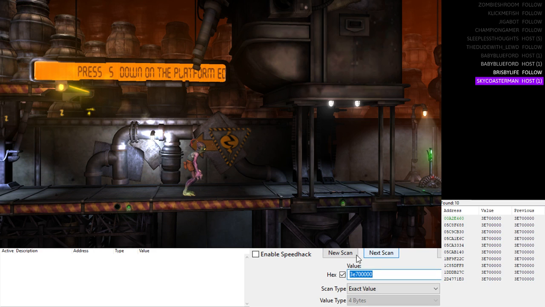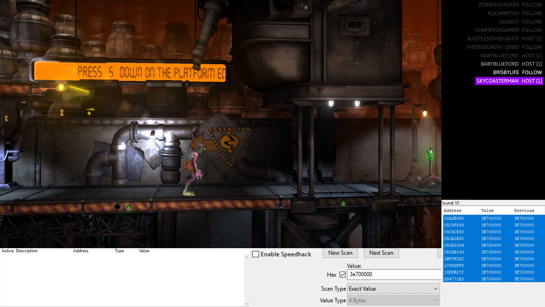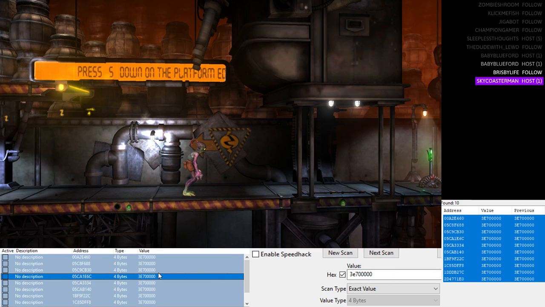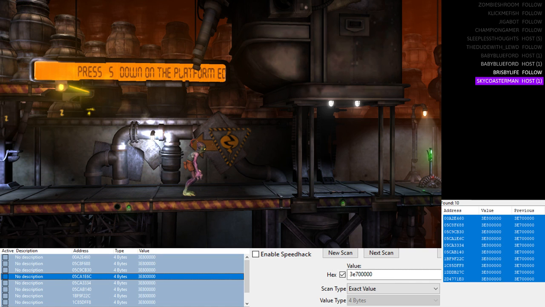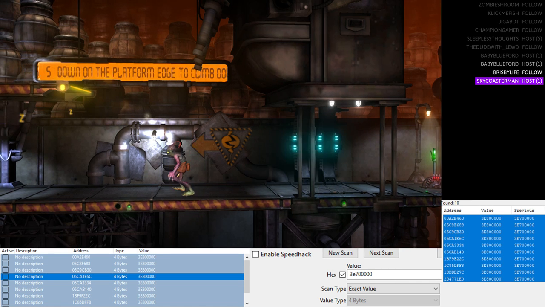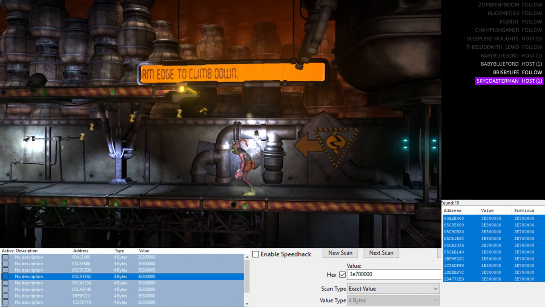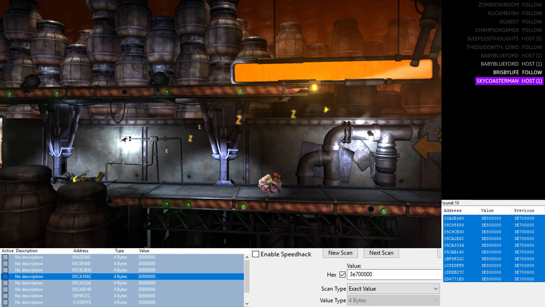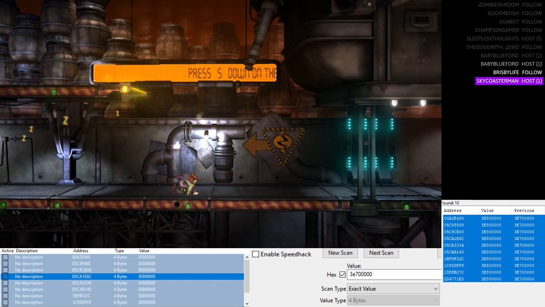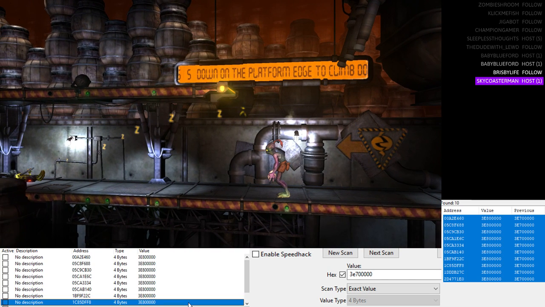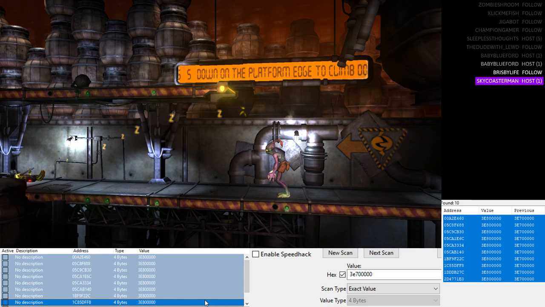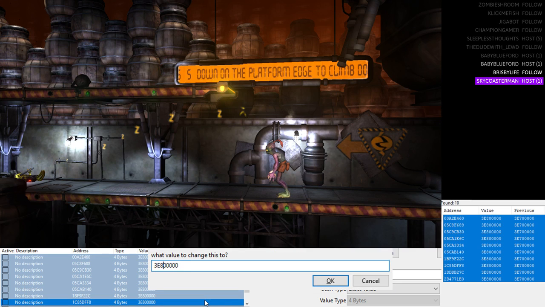Okay, so not a lot of values with 3E7. Again, we could try corrupting it, but let's see what we get. Change all these to be 3E8. It's still unfortunately nothing. We're gonna return these values to 3E7.